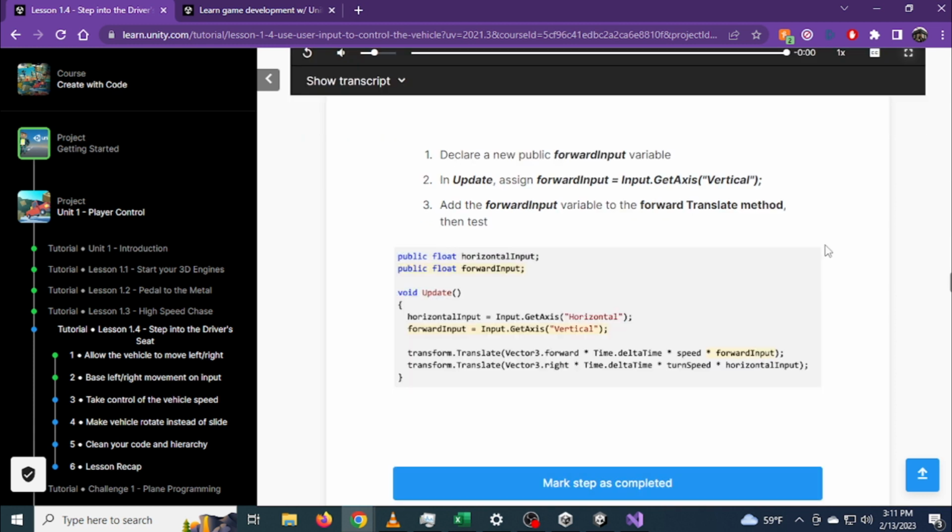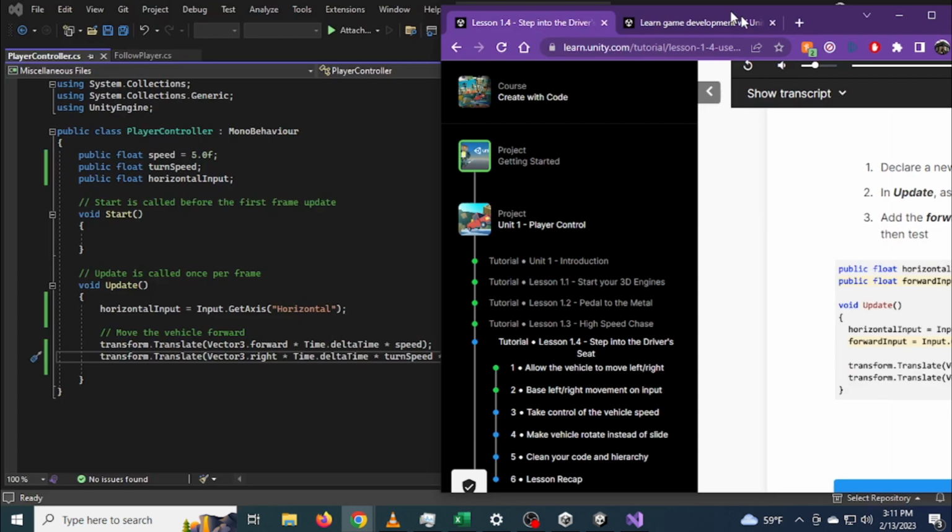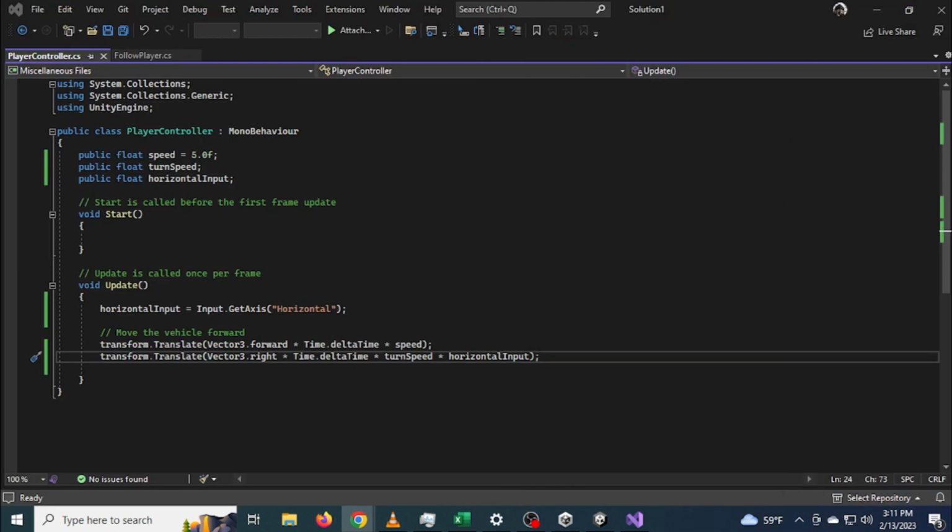All right, so let's do this. Let's put this over here. I'll do the reading. It's only 3 points of instructions. Declare a new public forward input variable. In update, assign forward input equals Input.GetAxis, this time instead of horizontal it will be vertical. And then add the forward input to the forward translate method. So let's do that, and then we'll have full control of our vehicle.